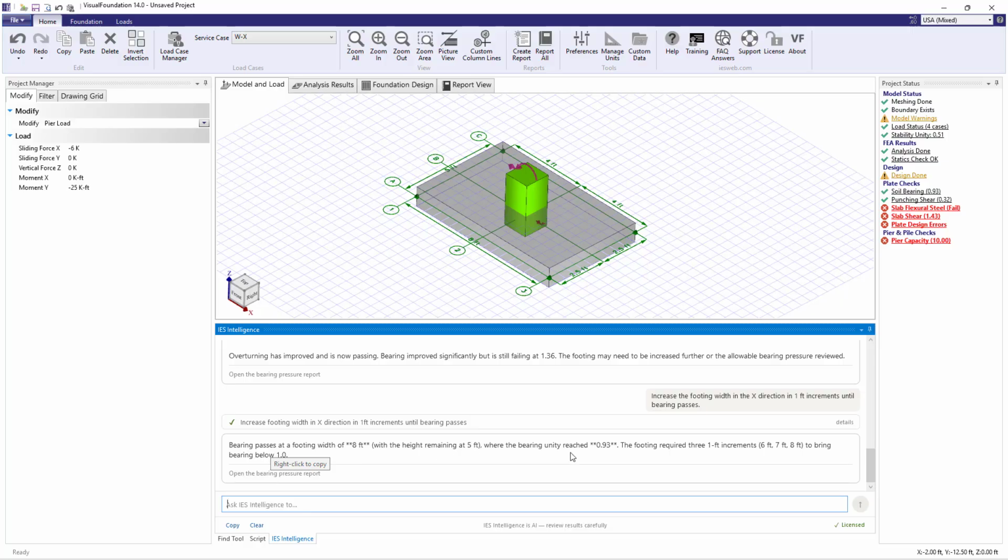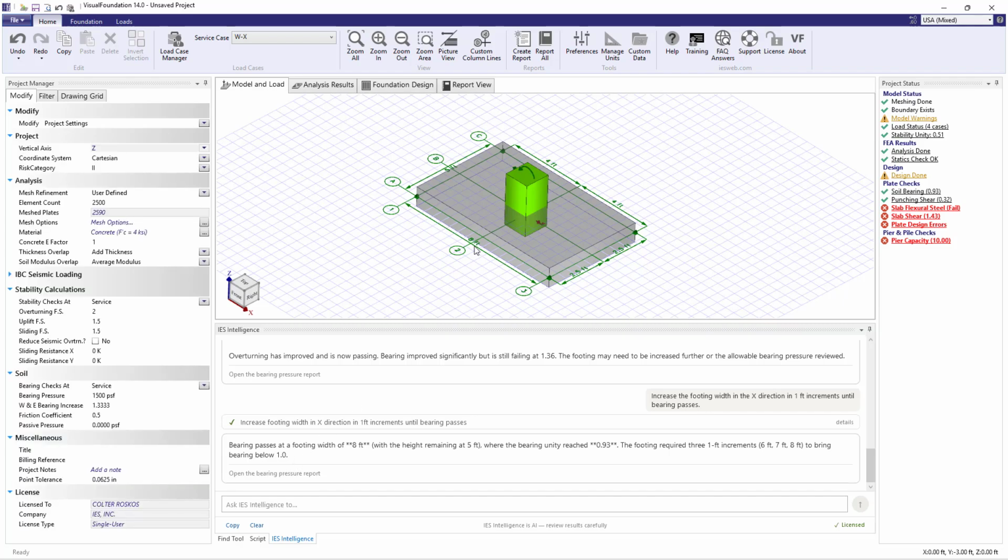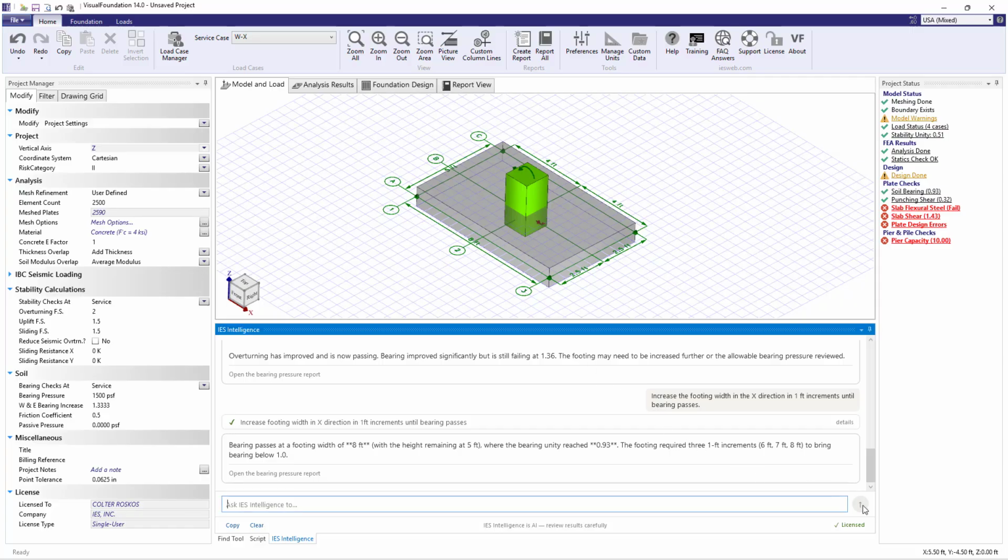Now we can see that bearing is passing, and IES Intelligence has provided a nice summary of the footing sizes it tried along with the associated bearing unity value. This shows one of the biggest advantages of the natural language workflow. We are still in control of the design decisions, but we can ask VisualFoundation to handle repetitive model changes and design checks much more efficiently.